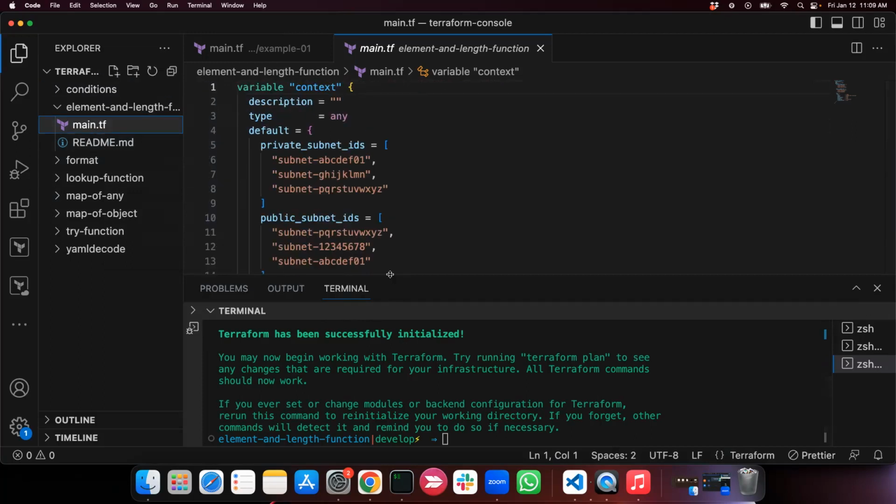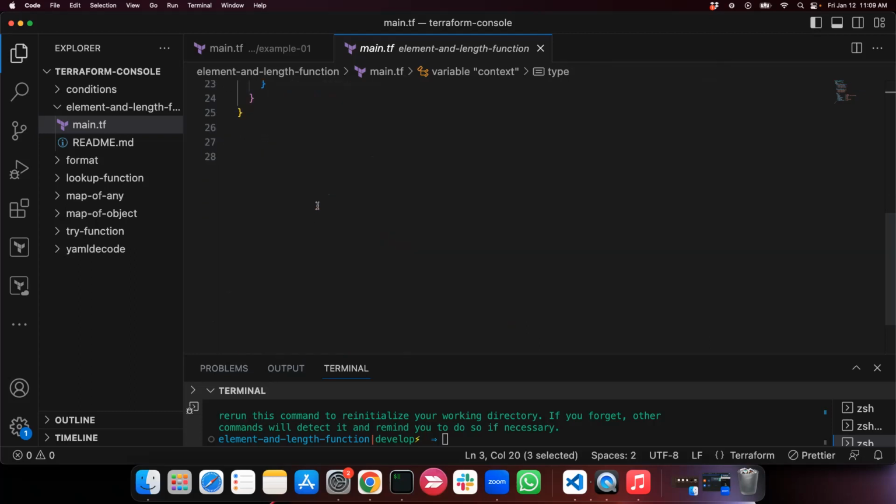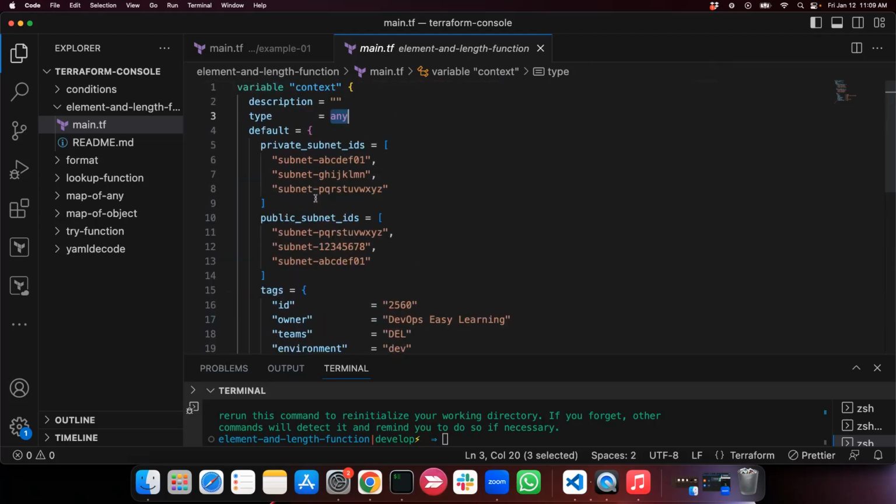We can define a variable here, which is type any. In Terraform, when you define a variable and you say the type is equal to any, it means that within the default, you can create a variable of type list. You can create a variable of type tuple, type map, type number, type string, and so on. A type any means it can take any type of variable. That is what it means.